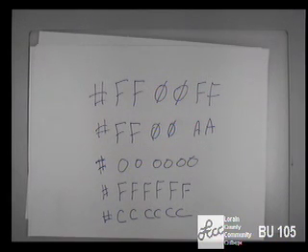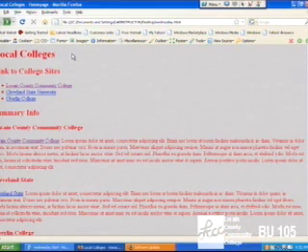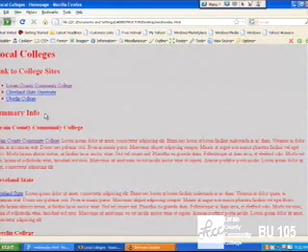All right, enough yapping about this. Let's look at this. What is color FF0000? That would be red. So let's look at this page. Notice that the background is now gray and the text is red.